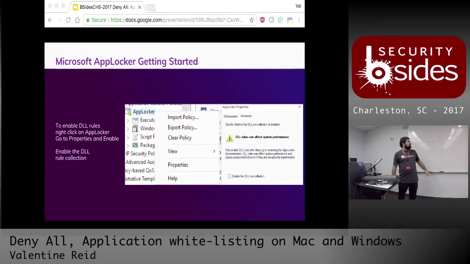So to enable DLL rules, you have to go into the properties and check a checkbox. You get a warning that says, hey, this might affect your system performance. I have no idea how this is going to affect your system performance. I've never seen it cause issues. Maybe if you're running at minimum spec, it would.